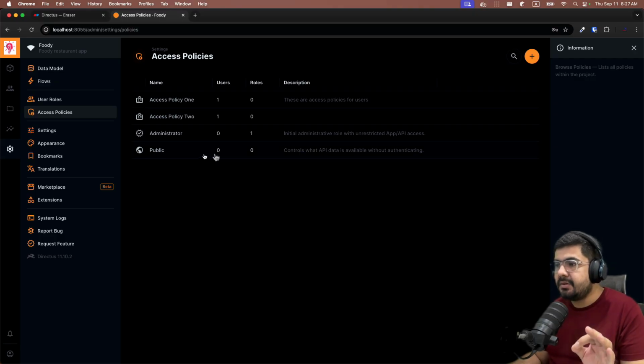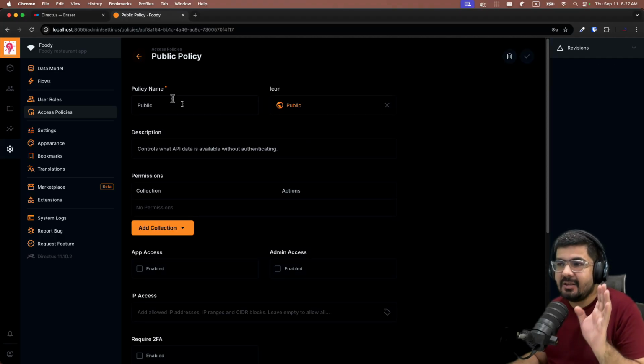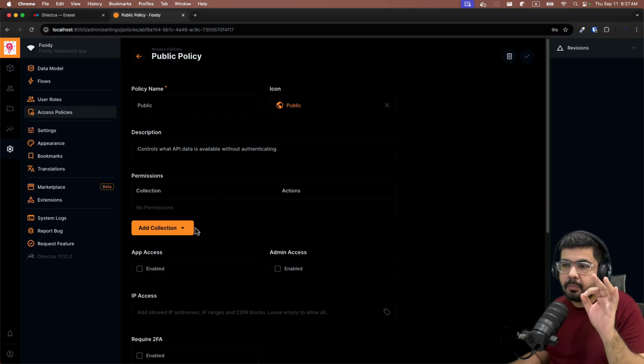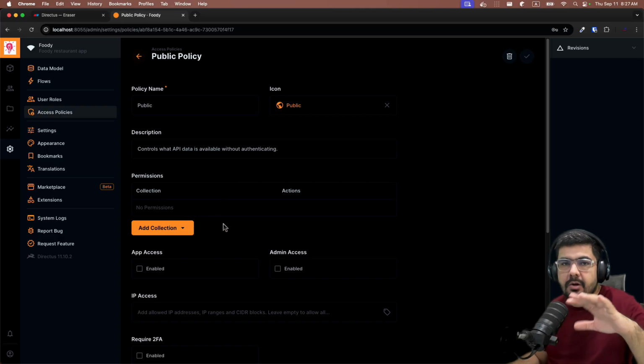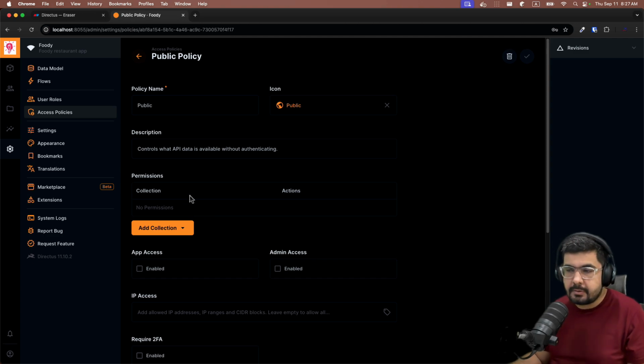And this is the policy which enables you to interact on your API level without authenticating. Whenever you are interacting with this public policy, please be very conscious, because whatever permissions you allow over here, any person without authentication can perform all those operations, right?